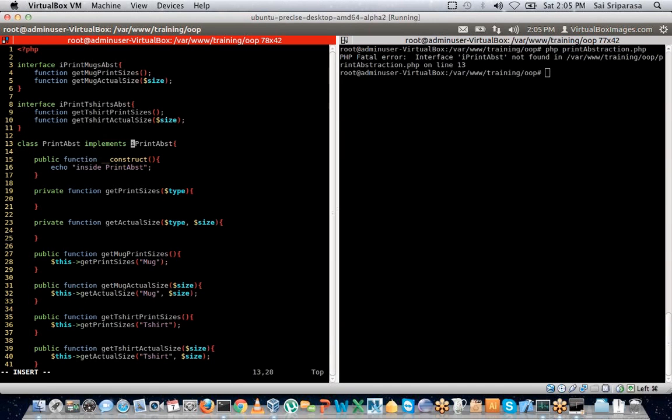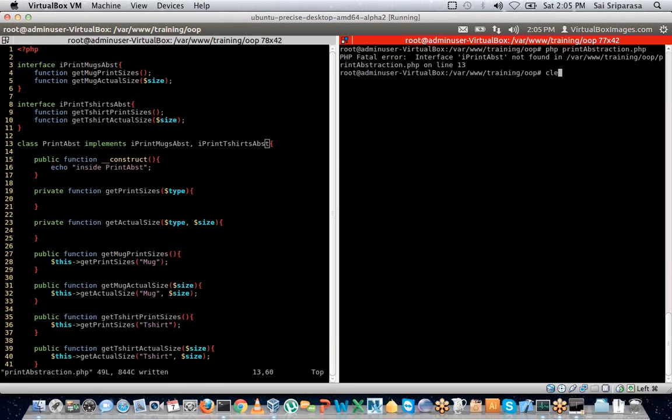At the same time, we'll also have to extend the other one too. So it is good that we got this issue. I print mugs abstract. To add another interface, we would do a comma, then I print t-shirts abstract, which would allow us to get other functionality, and here we are able to get all these functions.